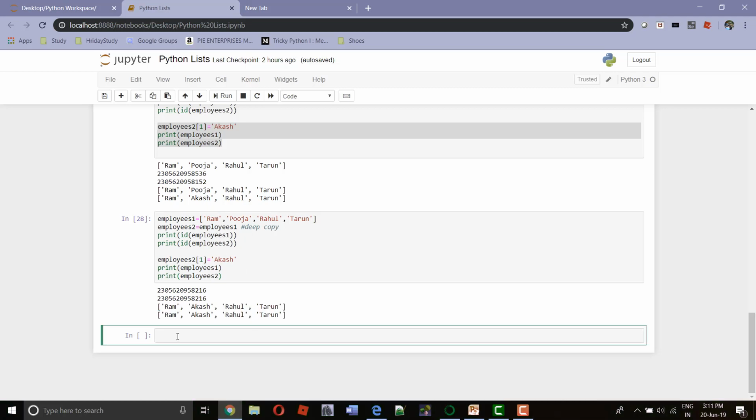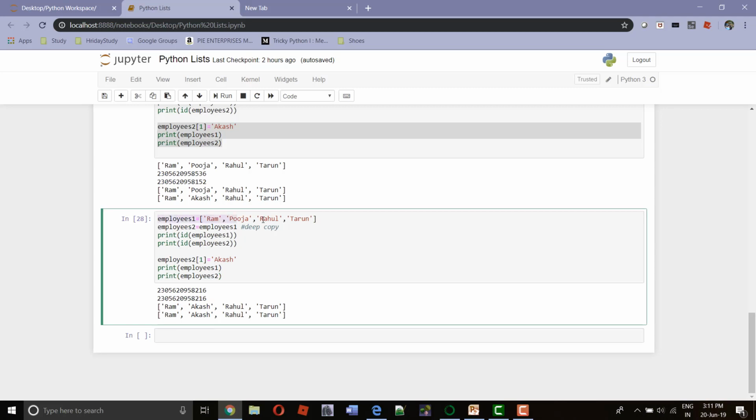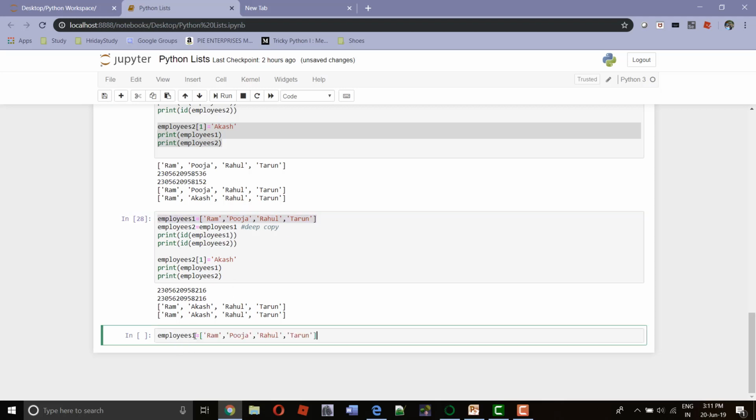Now we will see the use of the index method for the list. So let's copy a list. Let the name be employees. We can use the index method to find the first index of the given value. But if the value is not present, then it raises the value error.